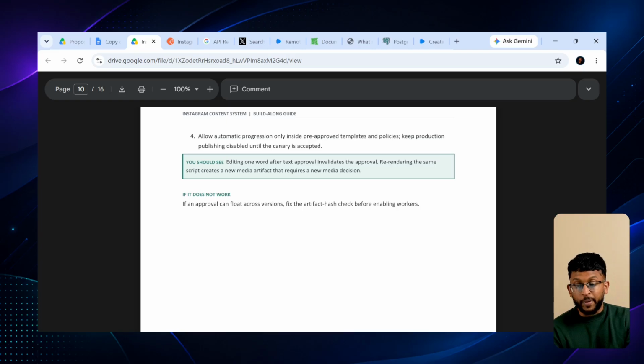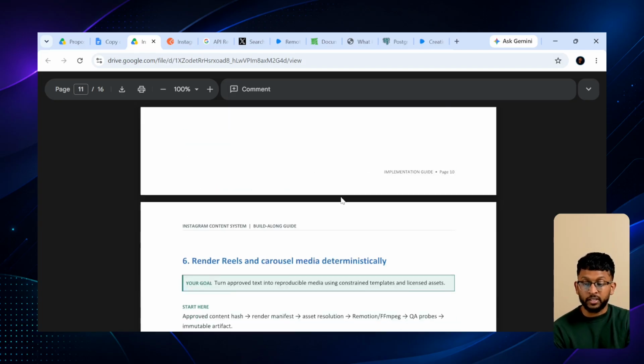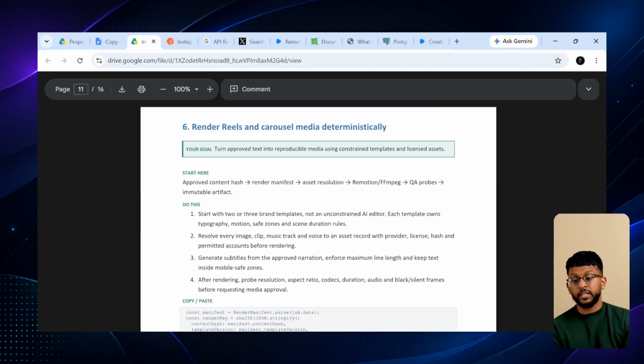And then by the end of this, you should see editing one word after text approval invalidates the approval. Rendering the same script creates a new media artifact that requires a new media decision. Next is to actually render the reels and carousel media deterministically. Turn approved text into reproducible media using constrained templates and licensed assets.